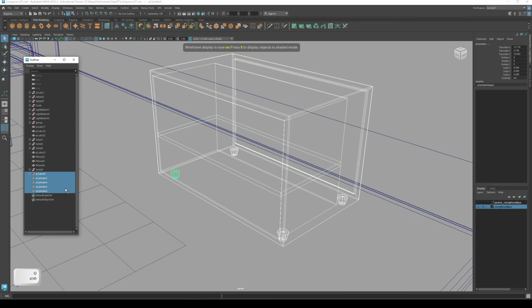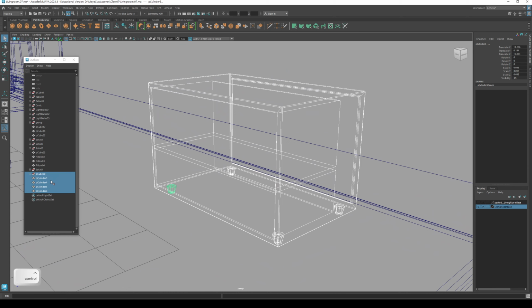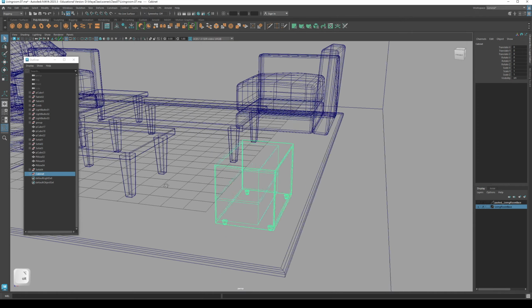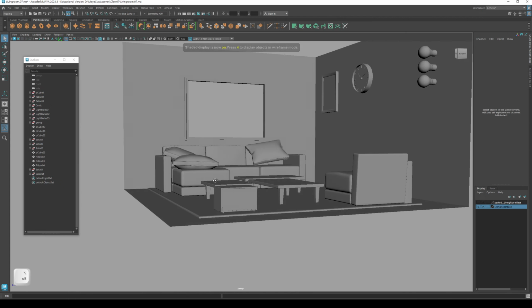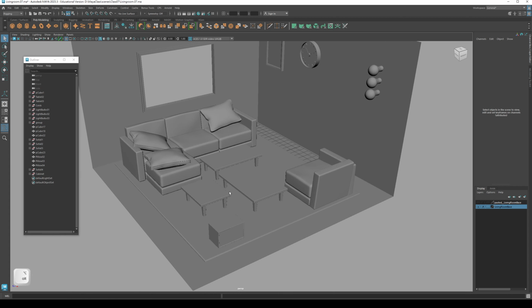Now let's select the models of the cabinet. Control G to group them together and name it cabinet. C-A-B-I-N-E-T, cabinet. Okay. Yep, we've finished the cabinet.